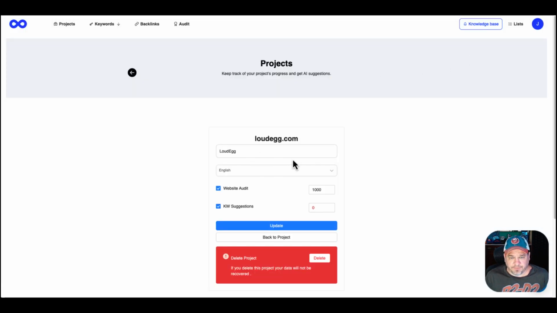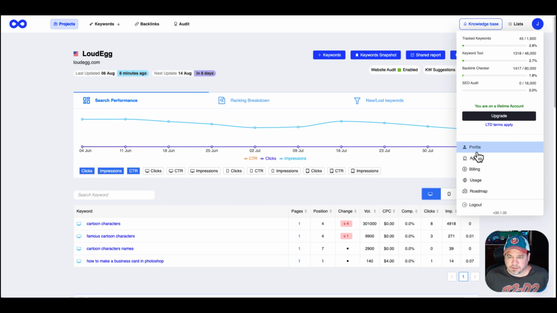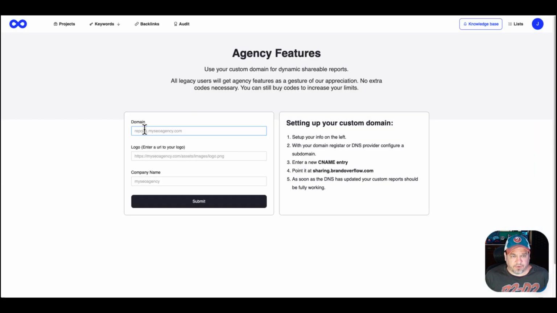Settings, you can go in here, change your audit settings, the name, language. I believe they are working on some more CNAME stuff. Let's see, we go to agency settings. Brand Overflow does have CNAME. You can add your logo and your company name. I have not played with this yet. I haven't set it up for that, but it's available, and the founder has said he's adding more features for the reports. We'll see what happens with that, but it seems to be a very complete agency product.